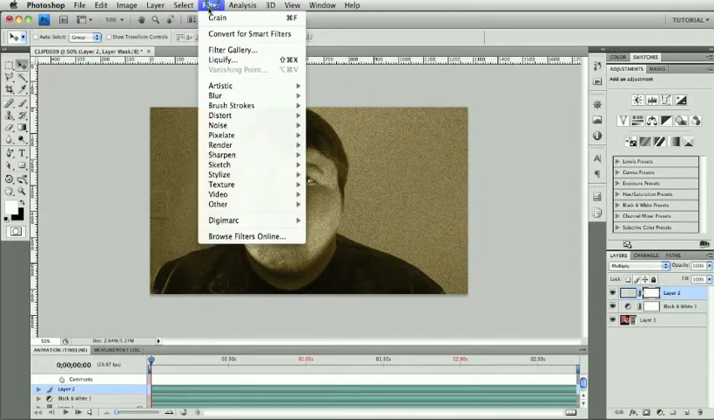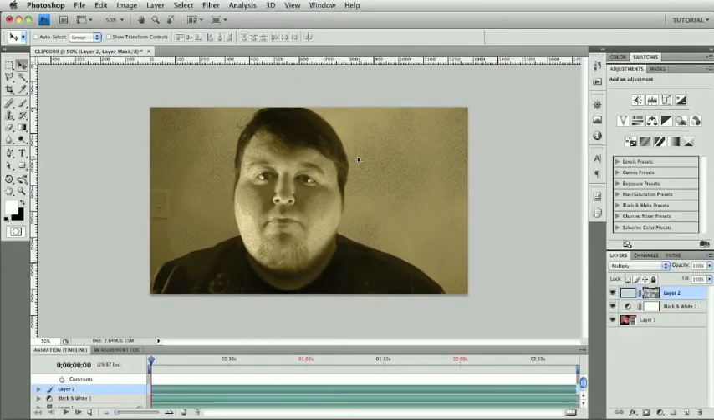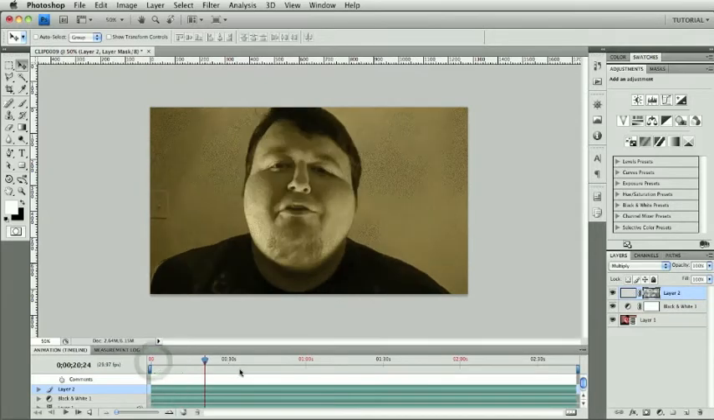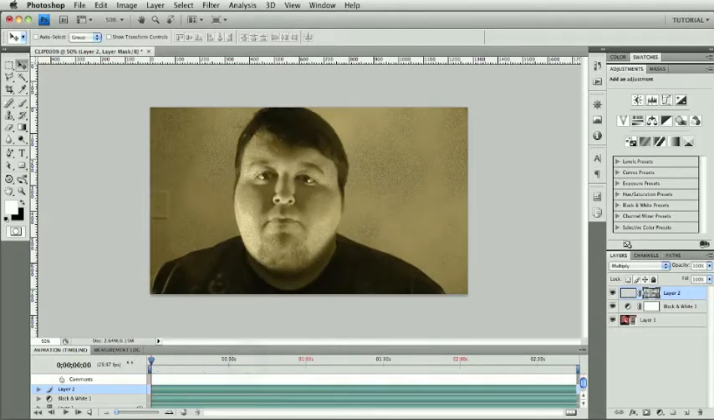I'm going to go to Filter, Render, and instead of clouds, I'm going to choose Difference Clouds. You can see there it kind of spots out the grain, makes it not so even everywhere. That way it gives it just a little bit more of a variation. If I scrub through, you can see it affects the entire image. Now, the only thing I don't like about this is the grain remains the same. Same position, same style, and everything like that. So that's kind of a pain, but it's just a special effect that we're going for, so it's not that big of a deal.